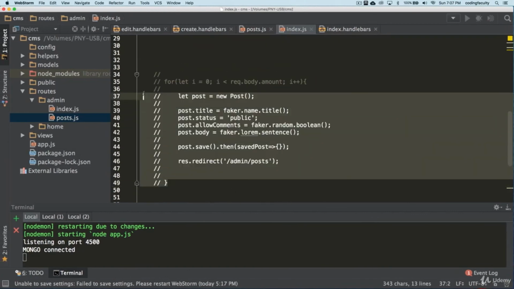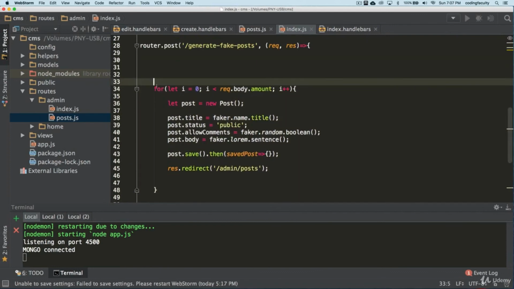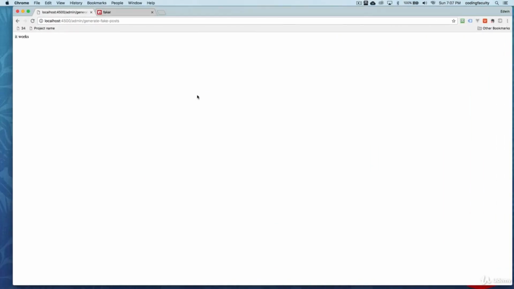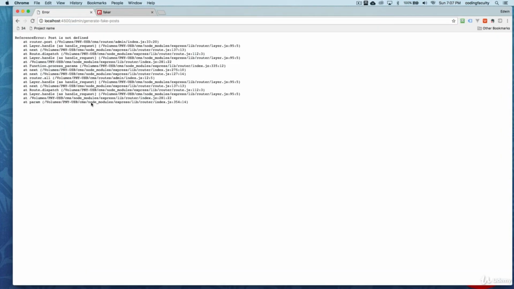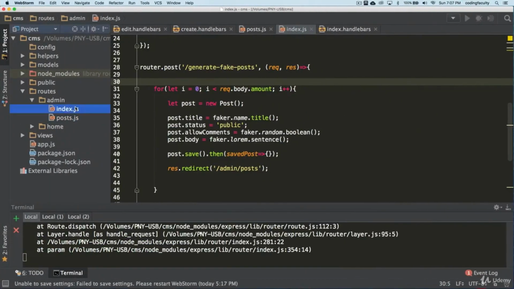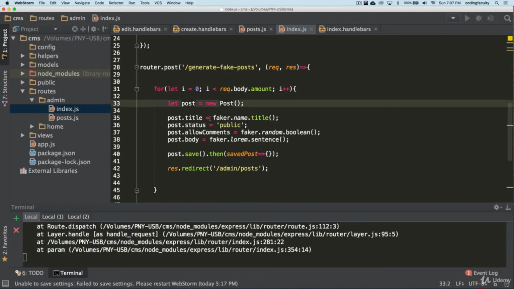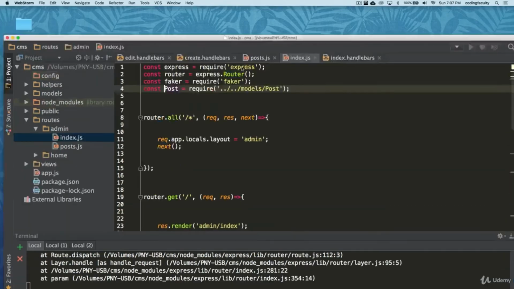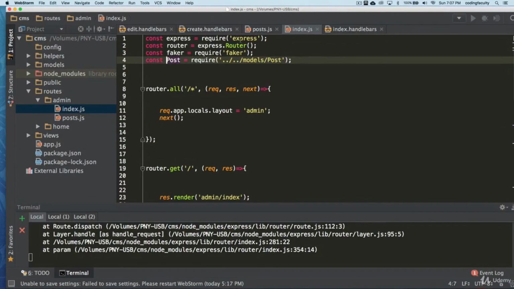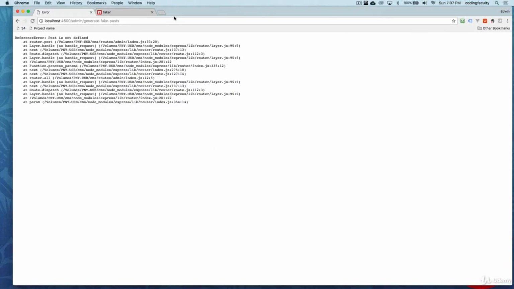Okay, and let's come back here. Let's see now if we make this work. So 20, create, post is not defined. That's in index 33. Post is not defined. Oh, of course not. All right, I'm going to sleep after this one. All right, I'm definitely going to sleep, guys.